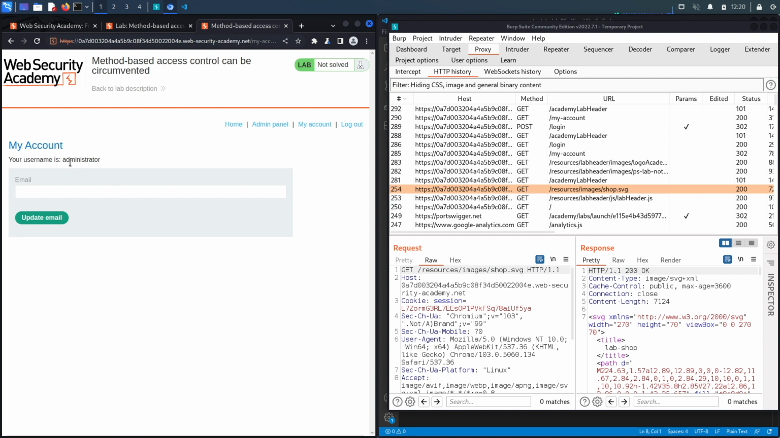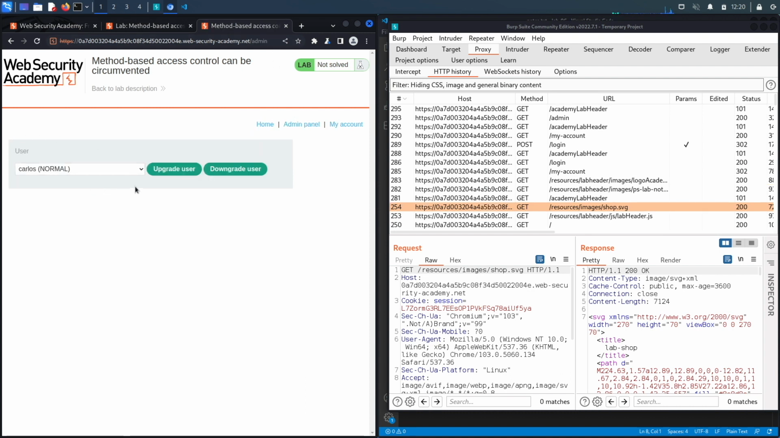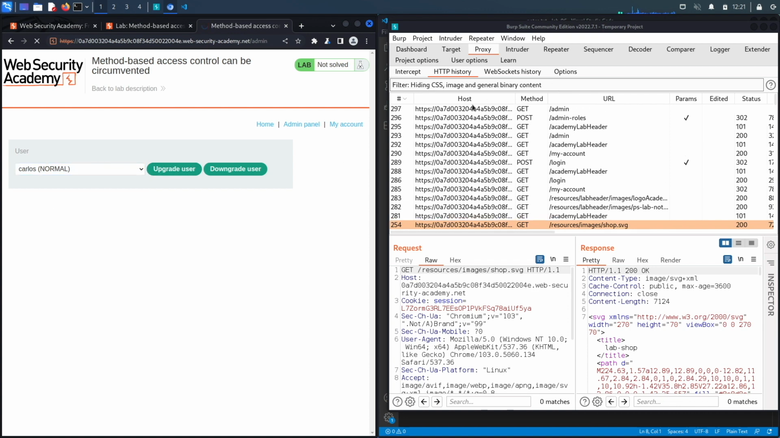Okay, so we're logged into the administrator account. If we click on admin panel, you could see that there's a functionality to upgrade or promote a user into an administrator user. You could also downgrade a user. So let's try and upgrade our Carlos user, because this is the user that we were given and I don't want to mess with it right now. So let's upgrade our Carlos user, click upgrade, and here we go.